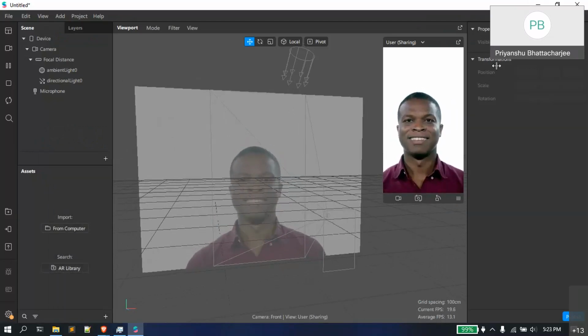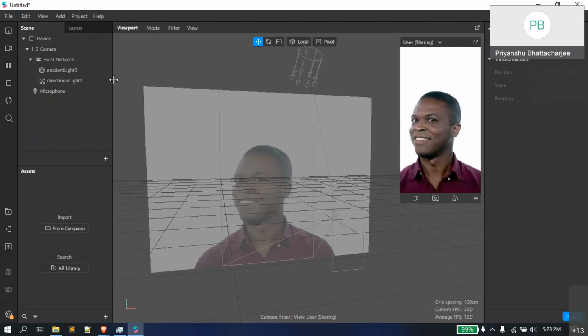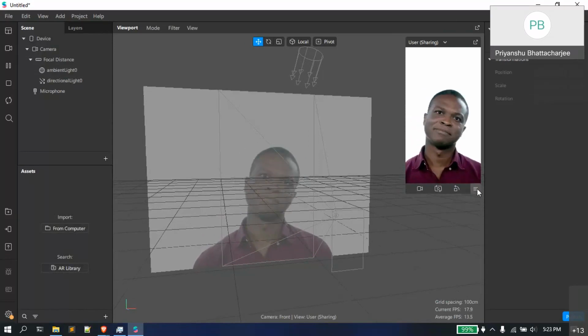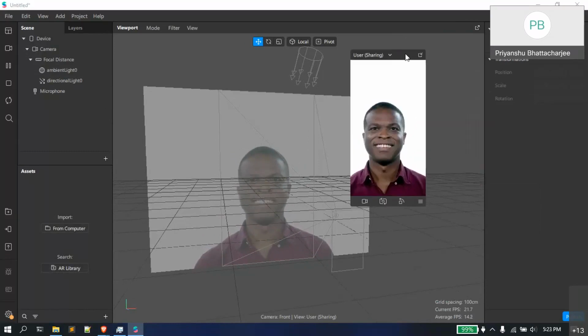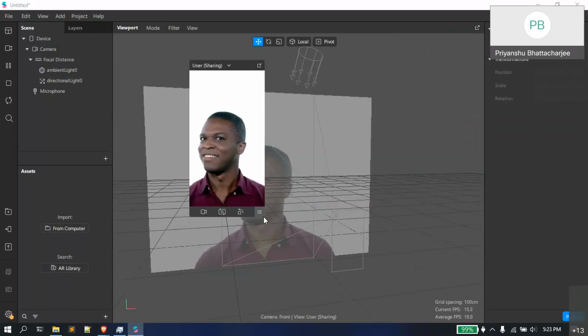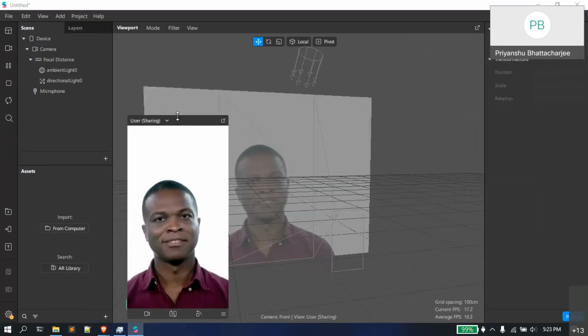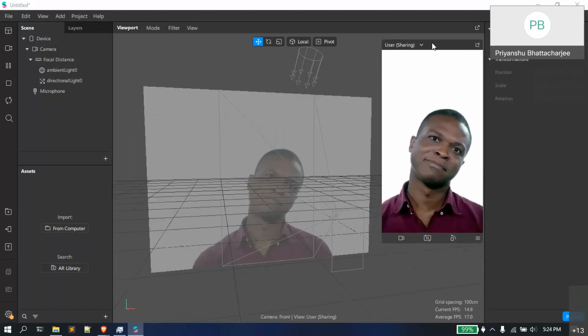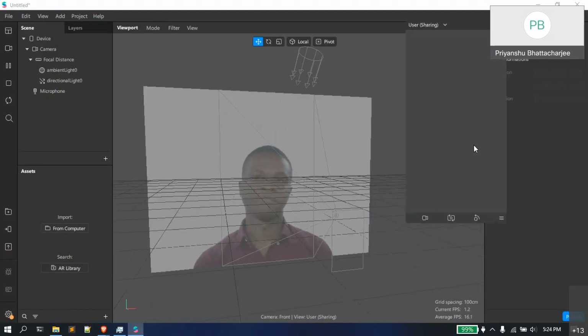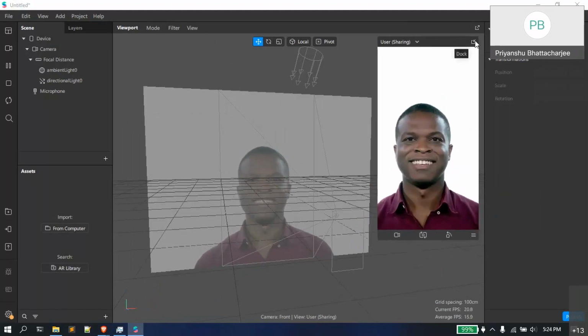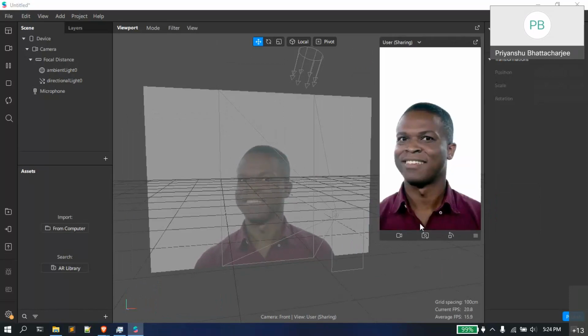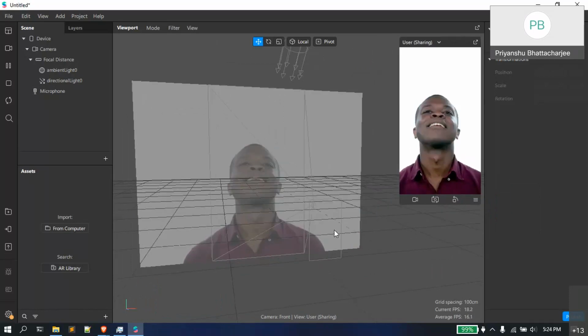All right. So let me adjust the scene a bit for getting a bit more space. Also, one more thing, if you want, you can even undock it and place it somewhere you are comfortable with. Like I can place it in here. I can place it anywhere, but for me, this is where I'm comfortable, so I'm docking it in here, and we are good to go now.